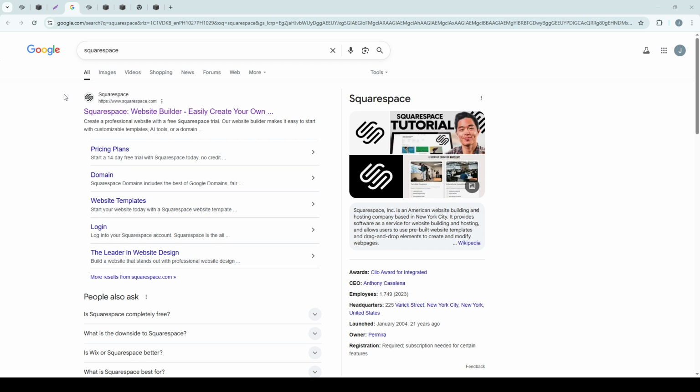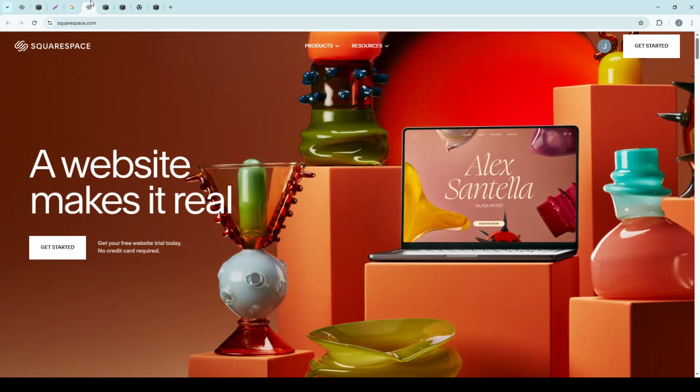To start off, we'll need to head over to Squarespace. Navigate to the Squarespace website. If you're not logged in yet, go ahead and do that now. Once you're on the home page, you'll see the Get Started button. This is your cue to dive in, so go ahead and click on it.